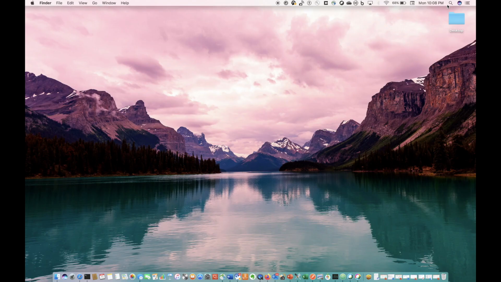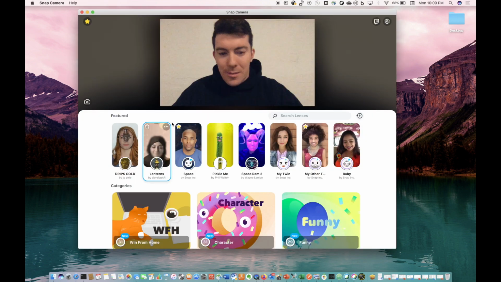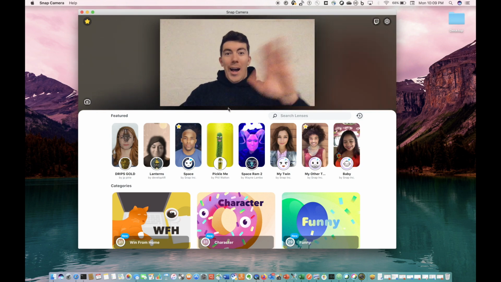Next, open the Snap Camera application. On a Mac, simply search for it. On Windows, find it in your Start menu. You'll see yourself on the screen. This was actually using your web camera.